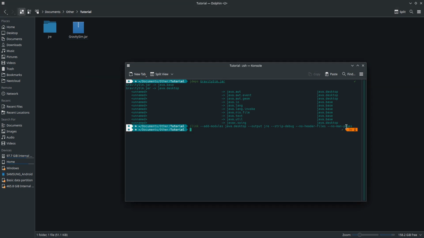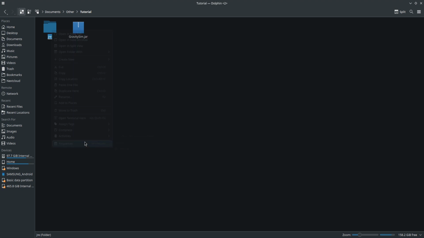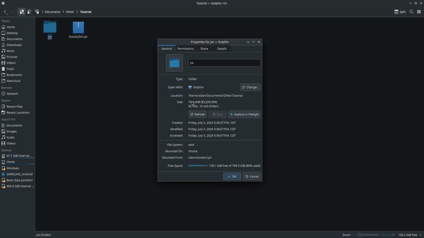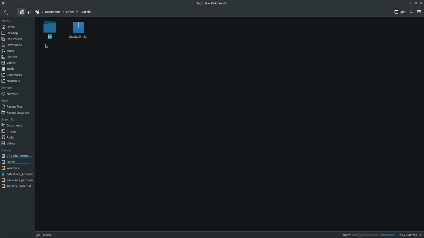Output, it finishes fairly fast. And you can see that this one is now about 80 megabytes. So about a quarter the size of the original JRE. Additionally, this JRE that it outputs is very easy to compress.